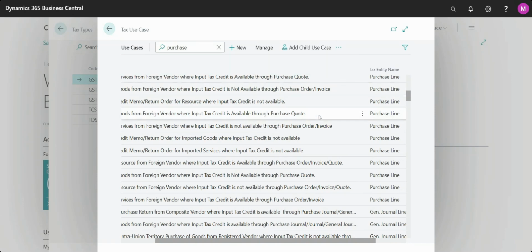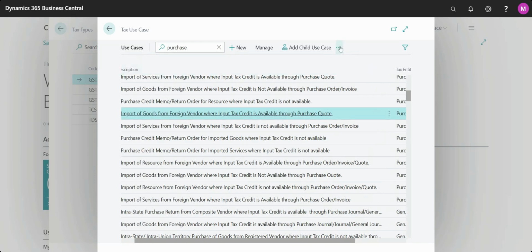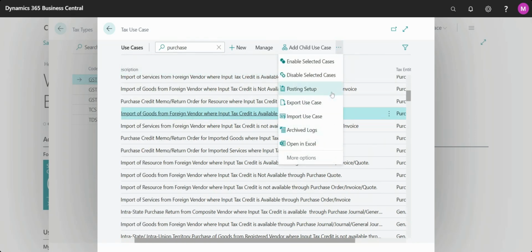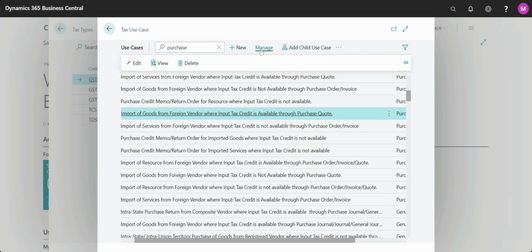And if you click on this, you can check this on the Excel, and you can also disable it if you don't want to use this. And here you can click manage, you can view, or you can edit.